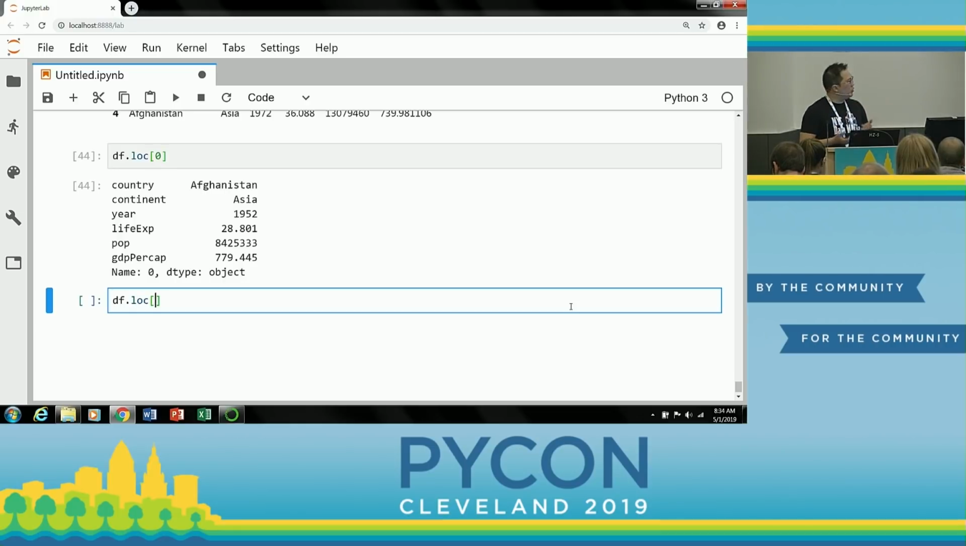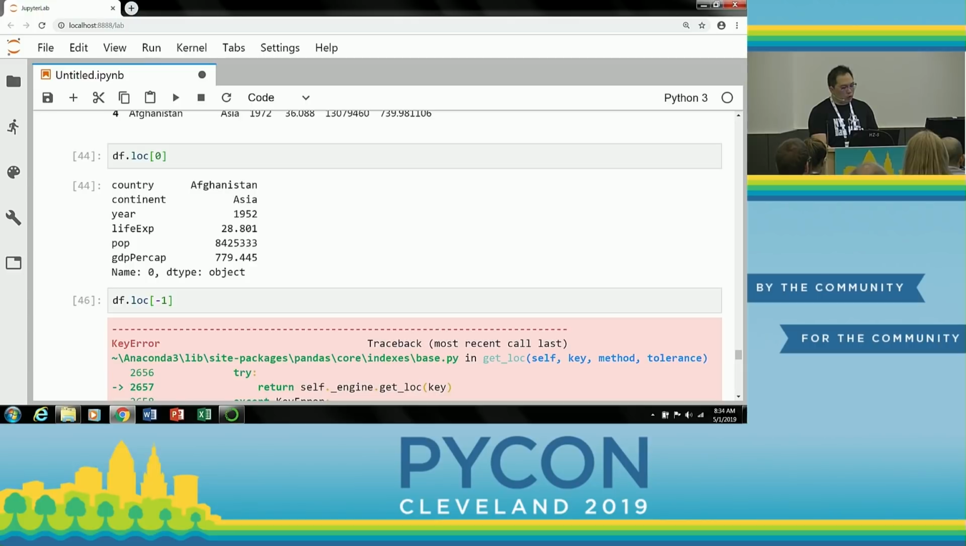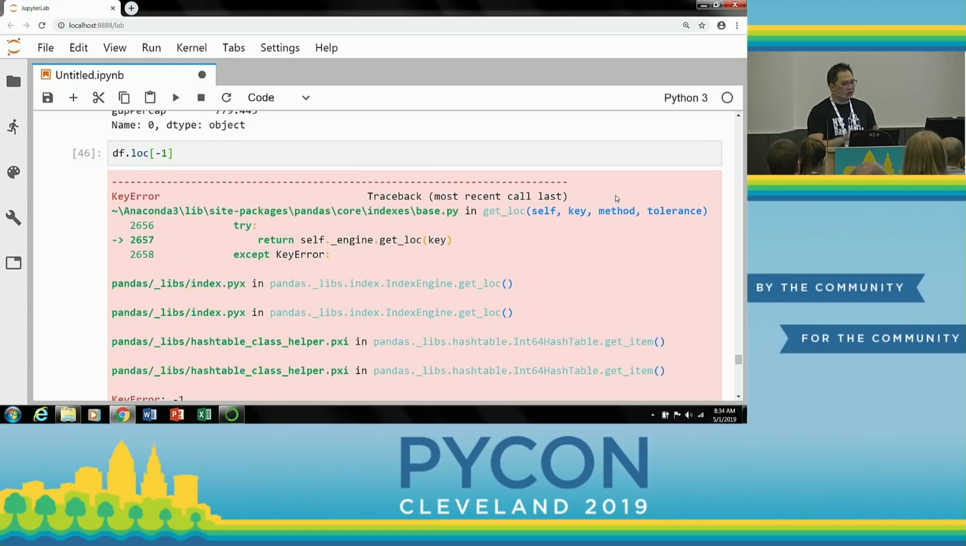So just another example, Python, when you put in negative values, allows you to start subsetting things from the back of a list. So if we put in LOC -1, it's going to give us an error because -1 is not a value in the index, right? So it's not selecting things in a positional sense, as if you were just selecting things out of a list. It's really essentially just doing some kind of string matching.